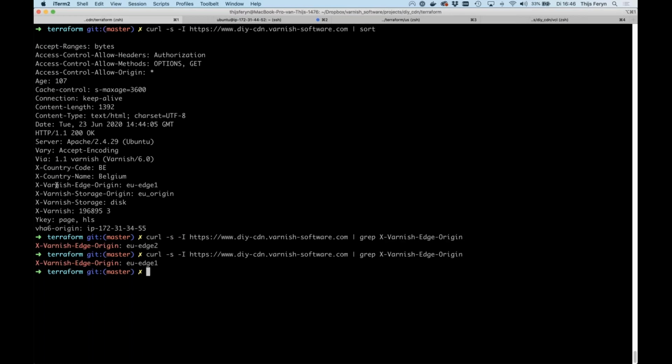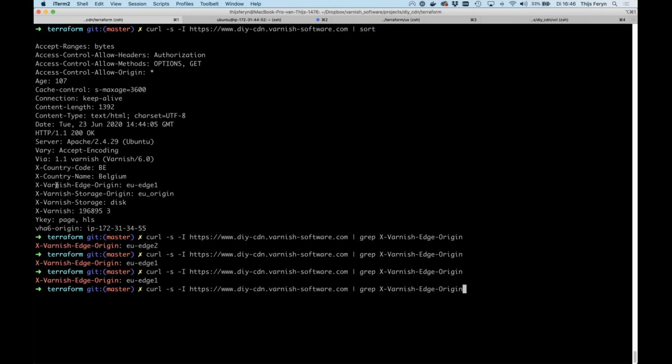Now, I can do that again and filter on X edge or origin. So now we're on Edge 2, Edge 1, Edge 1. This is the load balancer in action. This is the load balancer switching you back and forth. I'm going to do something else.